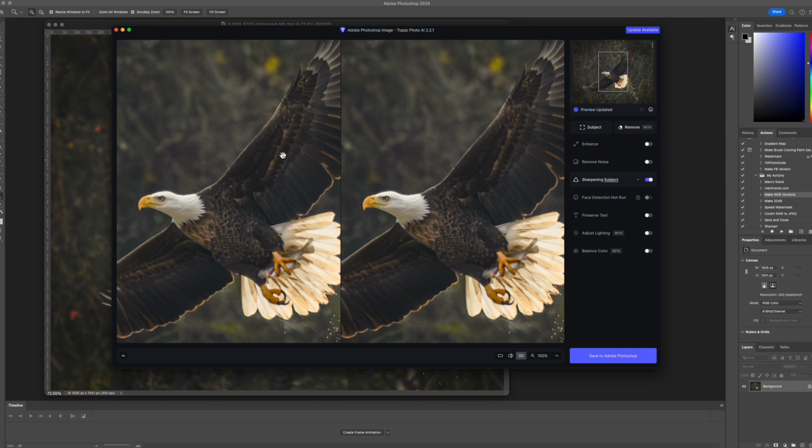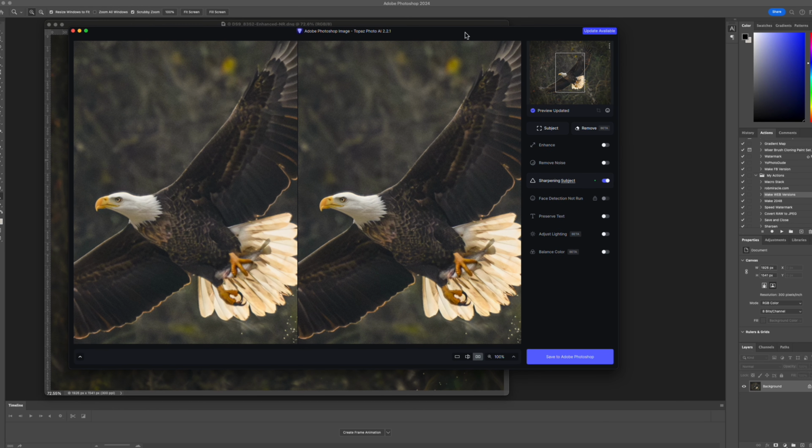So it has gone through, and it has figured out that it needs to sharpen the subject. It doesn't think it needs to remove noise, but I'm going to go ahead and turn that on anyway and see if it can smooth this out. So it smoothed that background out quite a bit.